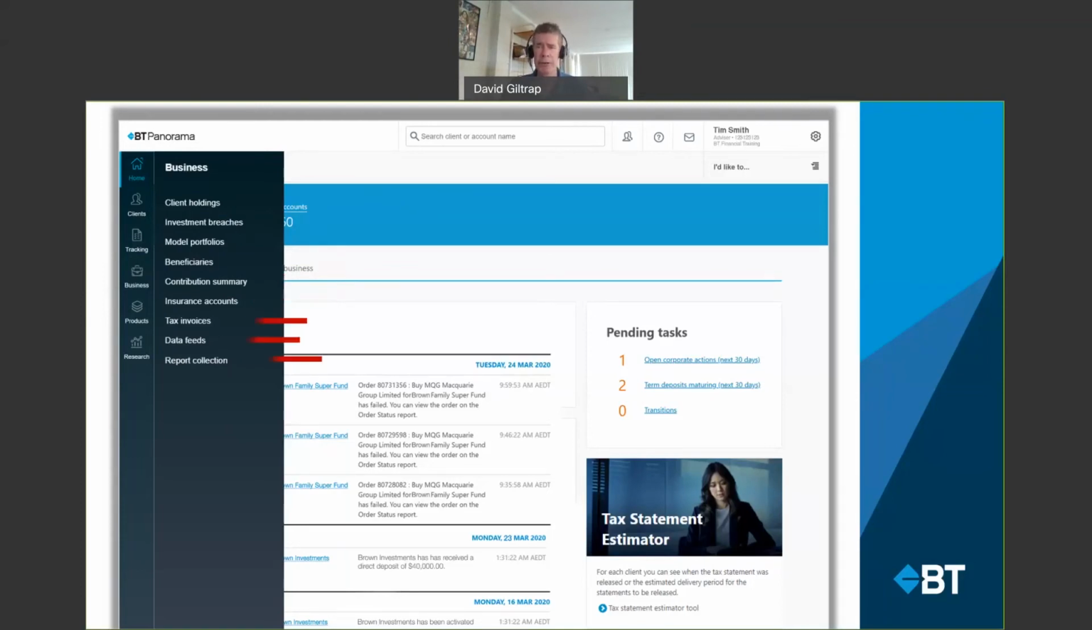And then there's also an entry point into tax invoices where you'll manage data feeds from Panorama out to a good number of widely used software providers, as well as your single location for bulk report collection as well. So look, as with the tracking section, there are lots of entry points here, and this time into business level reports. And again, it's all about equipping you with tools to effectively manage your Panorama business.